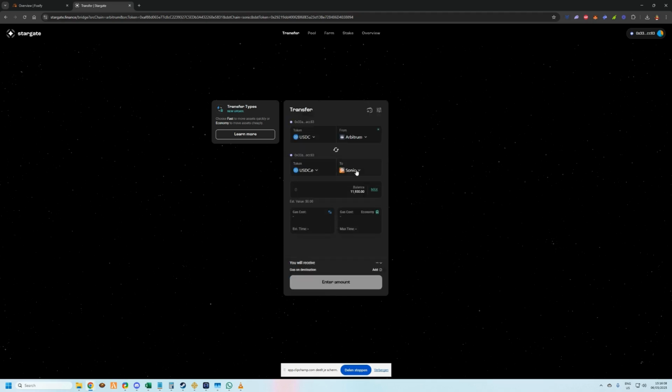And then you will see USDC on Arbitrum will become USDC.e on Sonic. Now just select the amount of USDC you want to swap. I'll go for 500 in this case. Then you can either choose the economic route, which will take approximately 6 minutes, or the fast route, which is the one I am going to take.